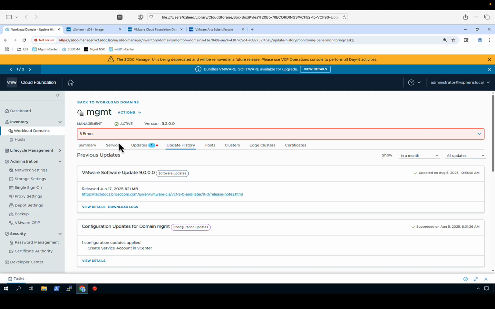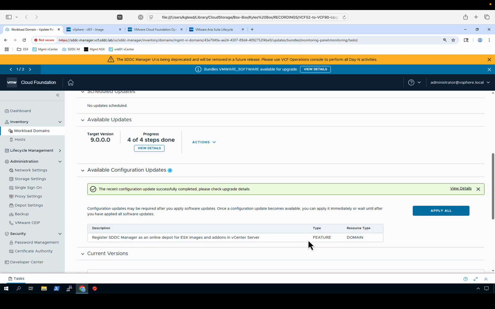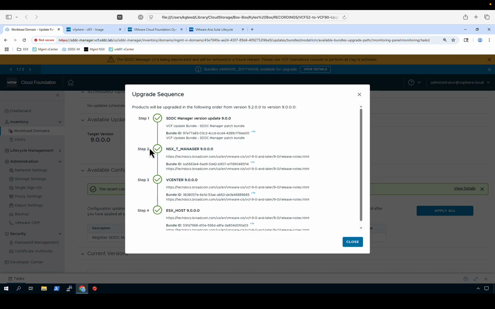So with that, returning back to our Updates tab, we can now confirm that we have completed all 4 of our steps. So we have completed step 1, upgrade the SDDC manager. We then download the binaries, then we completed step 2, which is upgrade NSX, and then we moved on to step 3, which is upgrade vCenter, and then step 4 was to upgrade our ESX host. And these 4 steps are all specific to the management domain. So if I had other domains in my environment, I would need to go through and repeat steps 2, 3, and 4 for each domain.